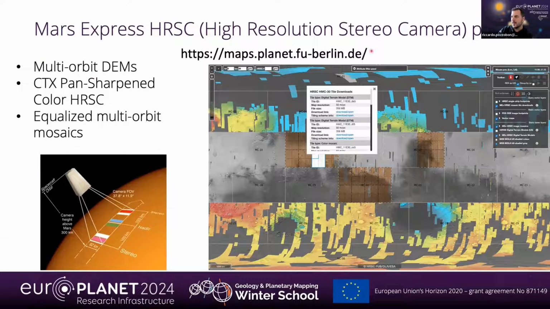Mars Express camera, high-resolution stereo camera. I've said to you it's a very nice camera with different configurations, so it has stereo capabilities of reconstructing topography with different color filters. And there is this very nice portal of the Freie University Berlin that is providing you pre-prepared mosaics of multiple orbits of this camera. You see there are some tiles that you can click and you can download the products.